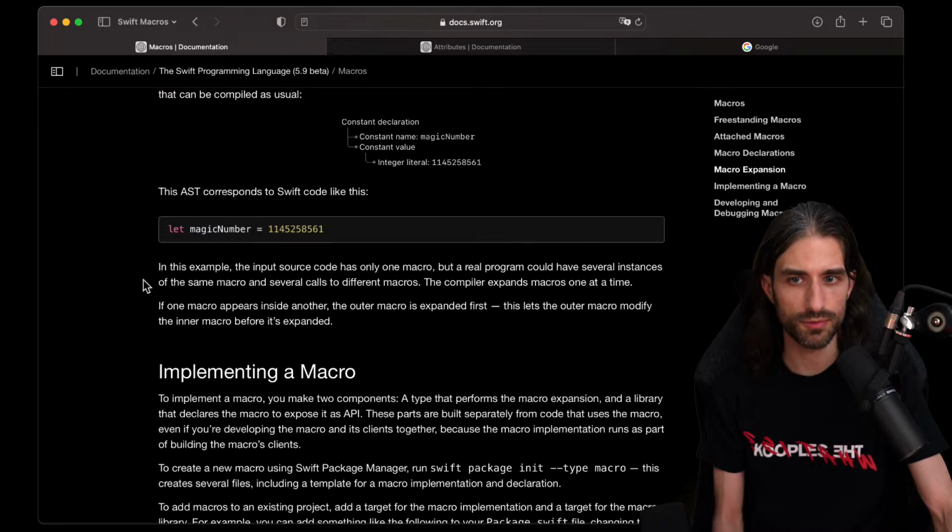have several instances of the same macro and several calls to different macros. The compiler expands macros one at a time. If one macro appears inside another, the outer macro is expanded first. This lets the outer macro modify the inner macro before it's expanded.